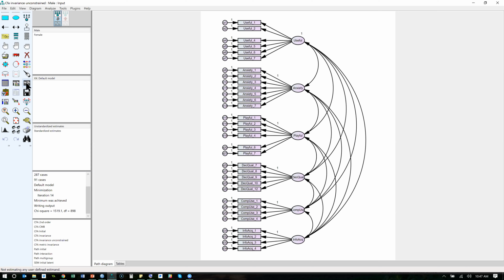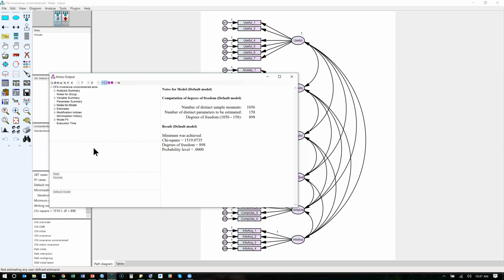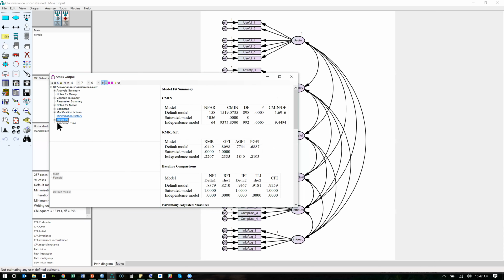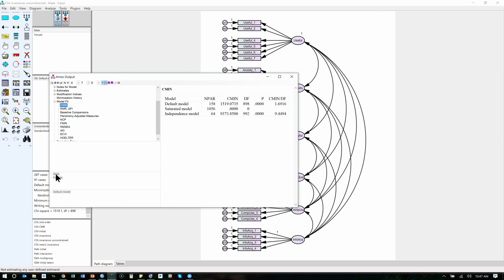Unfortunately, when you run this, in the output you'll notice the model fit is not separable. When I click on, for example, CMIN, I can't say for male or for female. It is across both groups. It assesses them simultaneously.